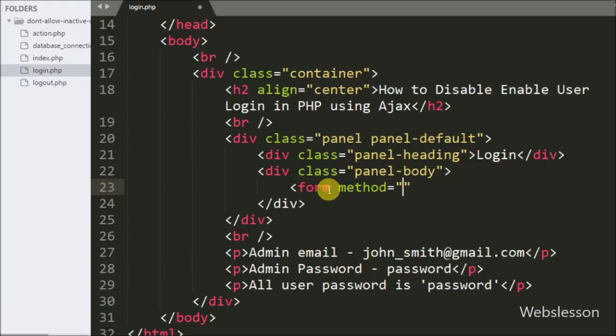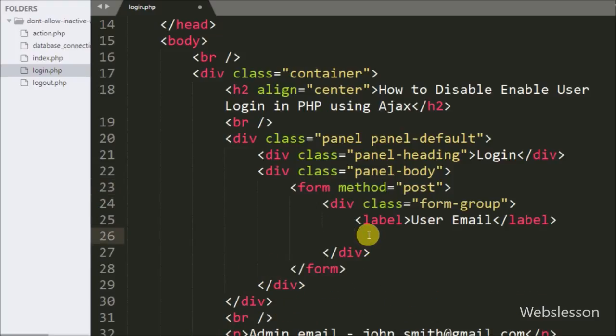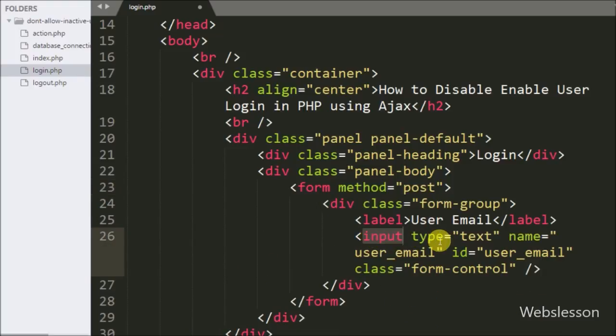Here we have written a form tag with the attribute method equal to post. In this form tag we have made a simple login form. Under this, first we have defined an input type equal to text with the attribute name equal to user_email. In this text box the user can enter his email.